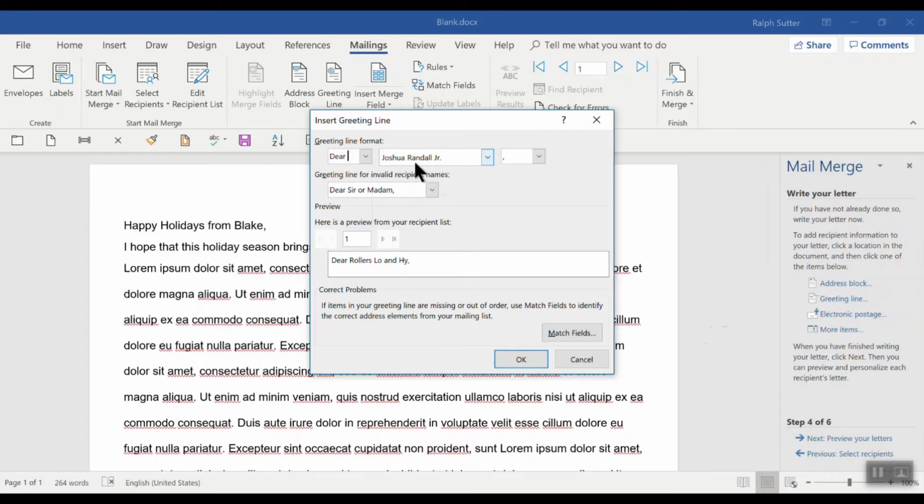And there is no one on my list named Joshua Randall Jr. It's just a place marker for the various options. I'm going to choose Josh and Cynthia. Click on that. And if you look at what's actually going to show up, I'm not too happy with that.